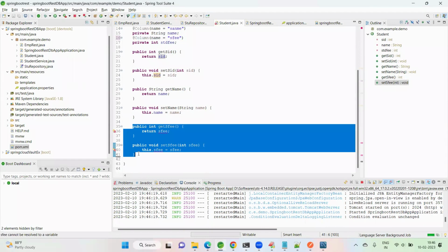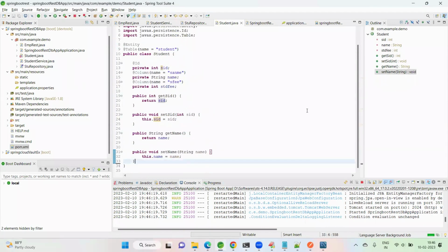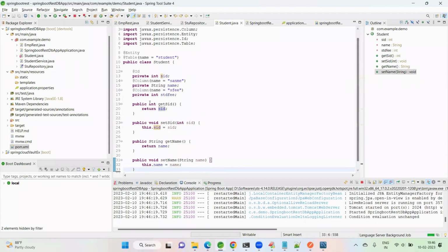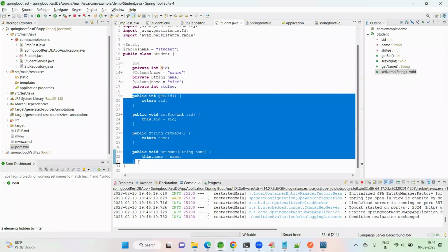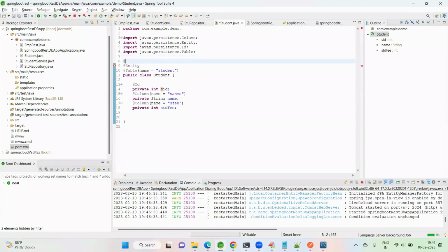To avoid these kinds of things, Project Lombok provides a simple feature. Don't write any setters, don't write any getters, don't write any constructor, no-argument constructor or all-argument constructor. Don't write anything, just provide one annotation, Data.